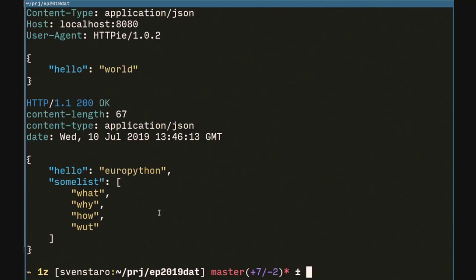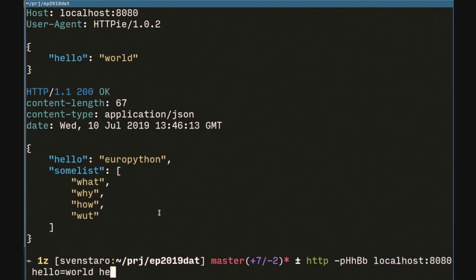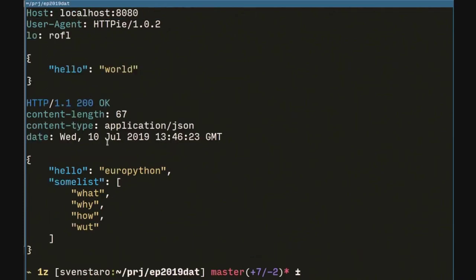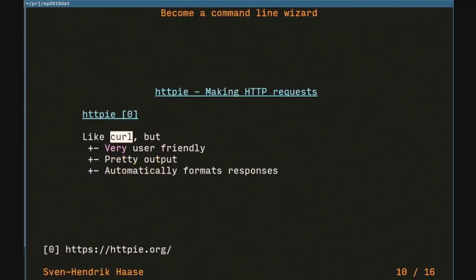So I think this is pretty cool, right? You can see that. And you can also set headers the same way, so lol rofl or something, and you can see that we set the header lol rofl, right? So that's pretty cool. Let's continue.